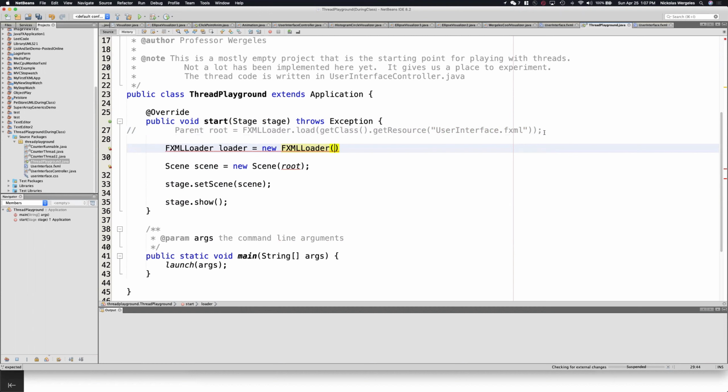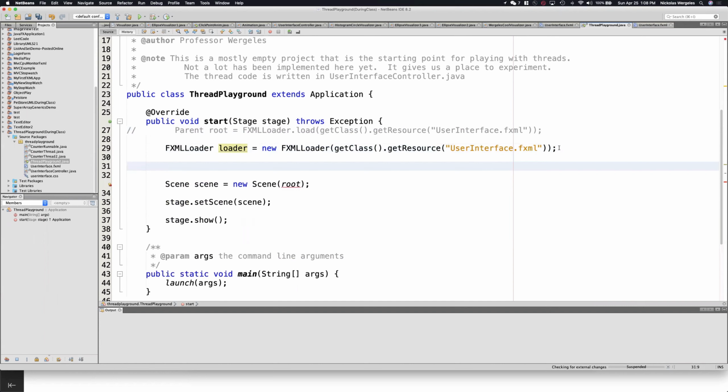And in the constructor, I'm going to pass the same thing. So I'm going to copy and paste it so I don't have to write it again. From the current class, I'm going to get a resource, and the resource is going to be the FXML file. Okay, that works perfectly. Now I'm going to go ahead and call the load method, which we did before. Okay, I'm going to call the load method, and I'm going to store that into the parent just like they did. So I'm going to say parent root equals our loader.load.